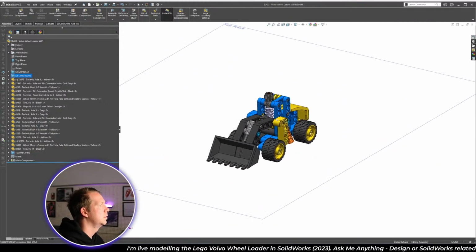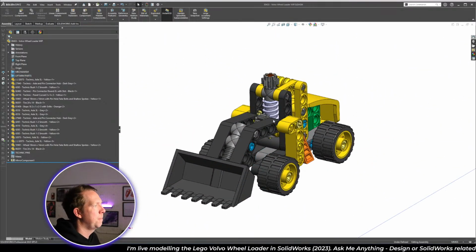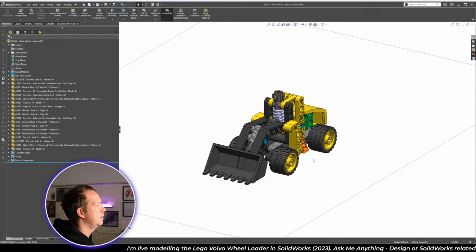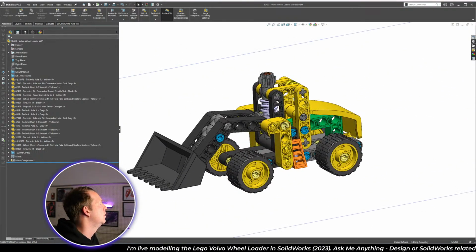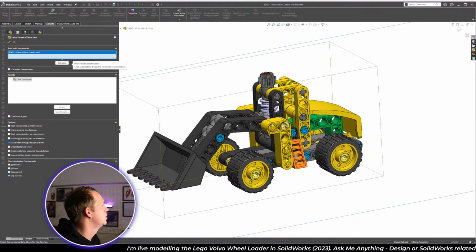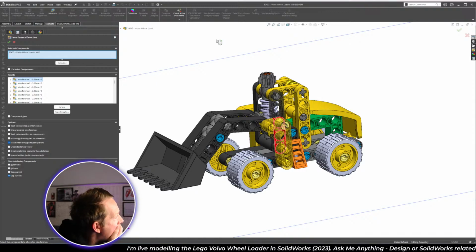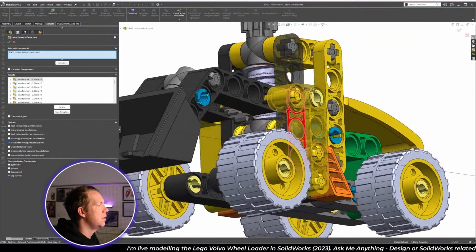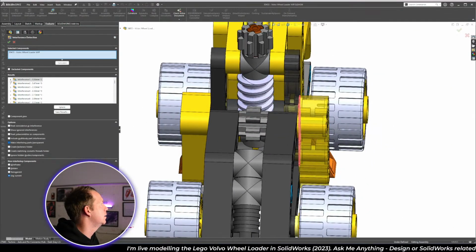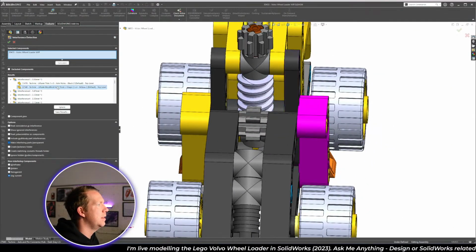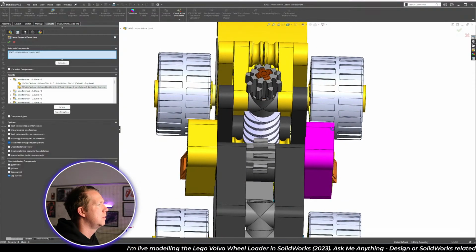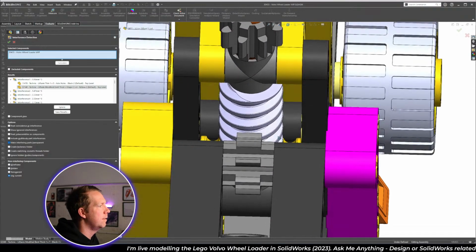All right, cool. So let's do some interference detection. We've got a little bit of time for that. So we go to evaluate, interference detection. I'm going to press calculate. And we're going to start with the big ones. So here I've got interference between this lift arm and this one. Okay.